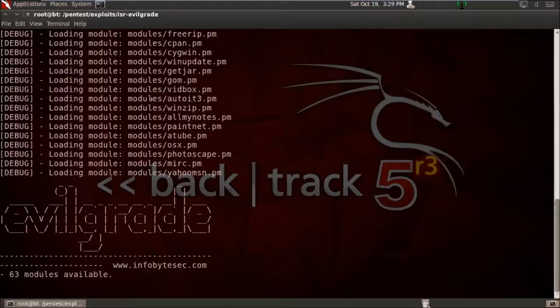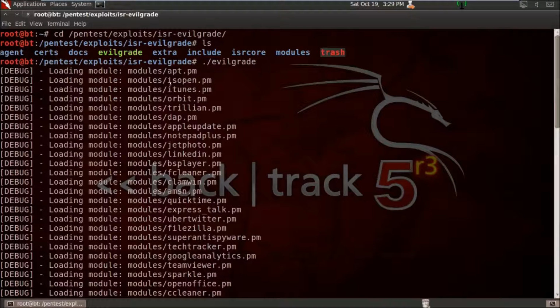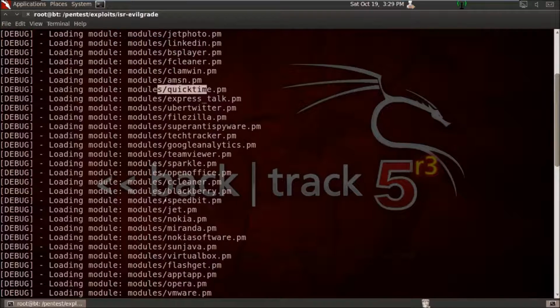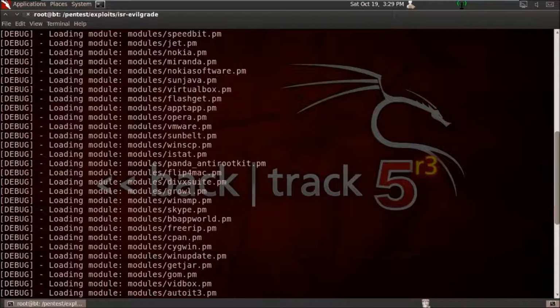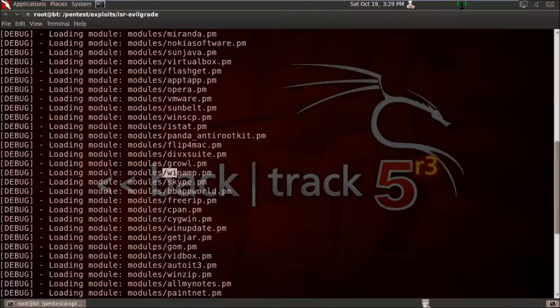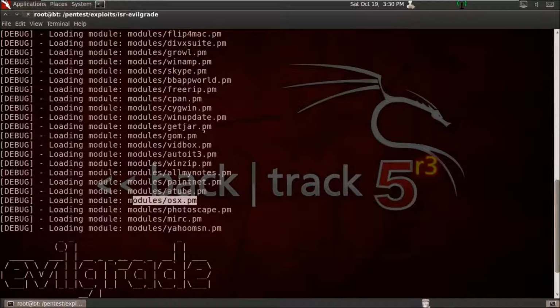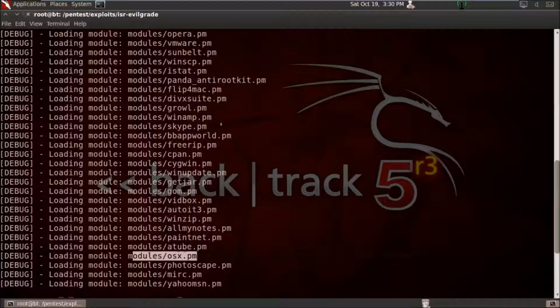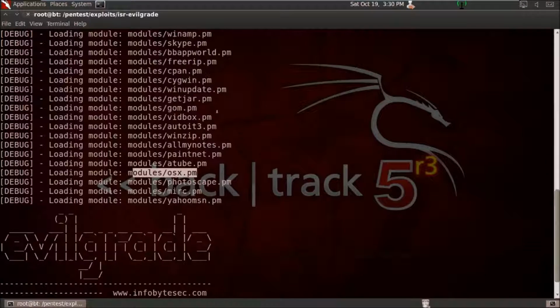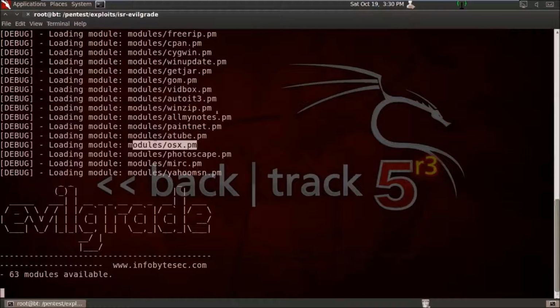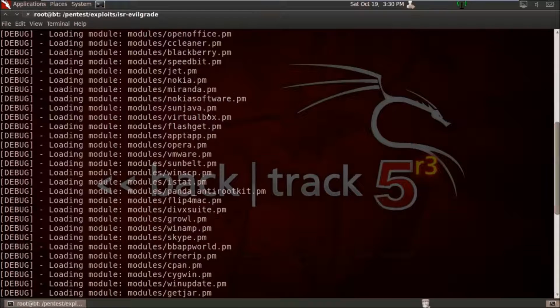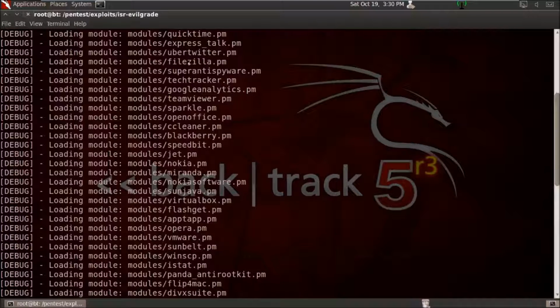In Evilgrade we have modules for iTunes and Notepad++, QuickTime, even for Skype, WinMap, and you can even exploit a Mac operating system's update feature. It also has a plugin for Windows. So today we will exploit an update feature vulnerability in a program, Notepad++.